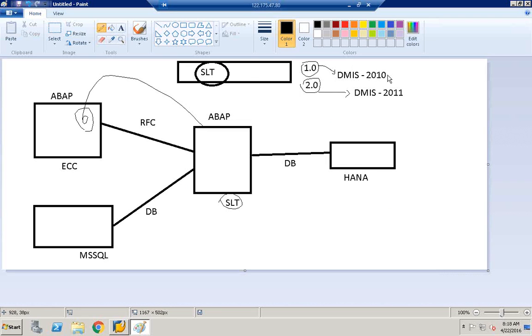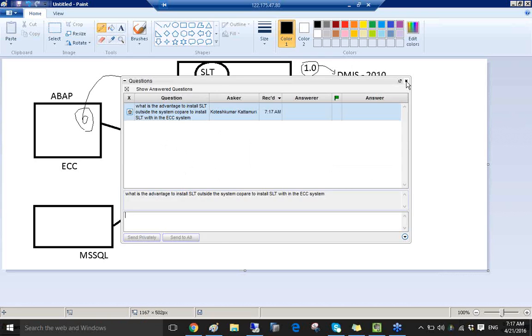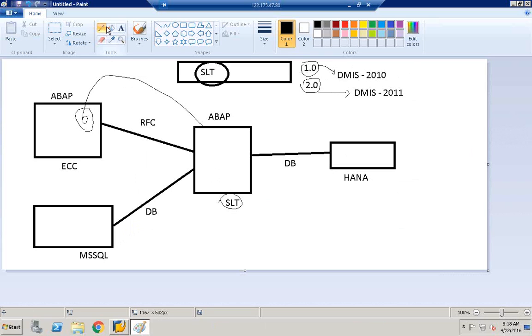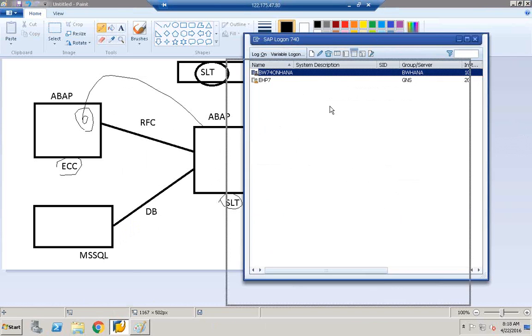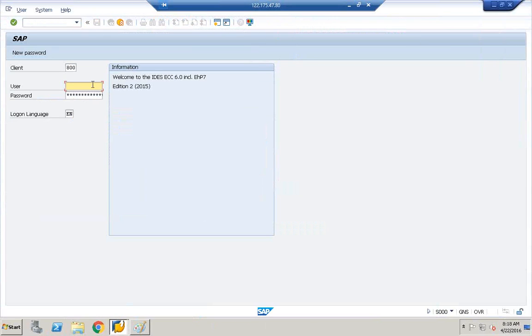In order to check DMIS, I log on to the ECC and check the DMIS version. So let me log on. It is just cost effective. When you install SLT on the ECC, it's cost effective because we only have one computer rather than two computers.